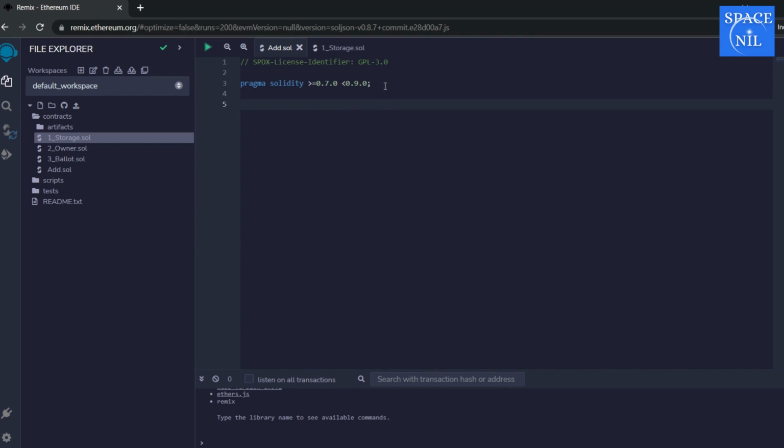Now we'll start writing our contract. The contract name should be the same as the file name, that's add.sol. So we'll write our name as add. Now we will declare three variables a, b and c.